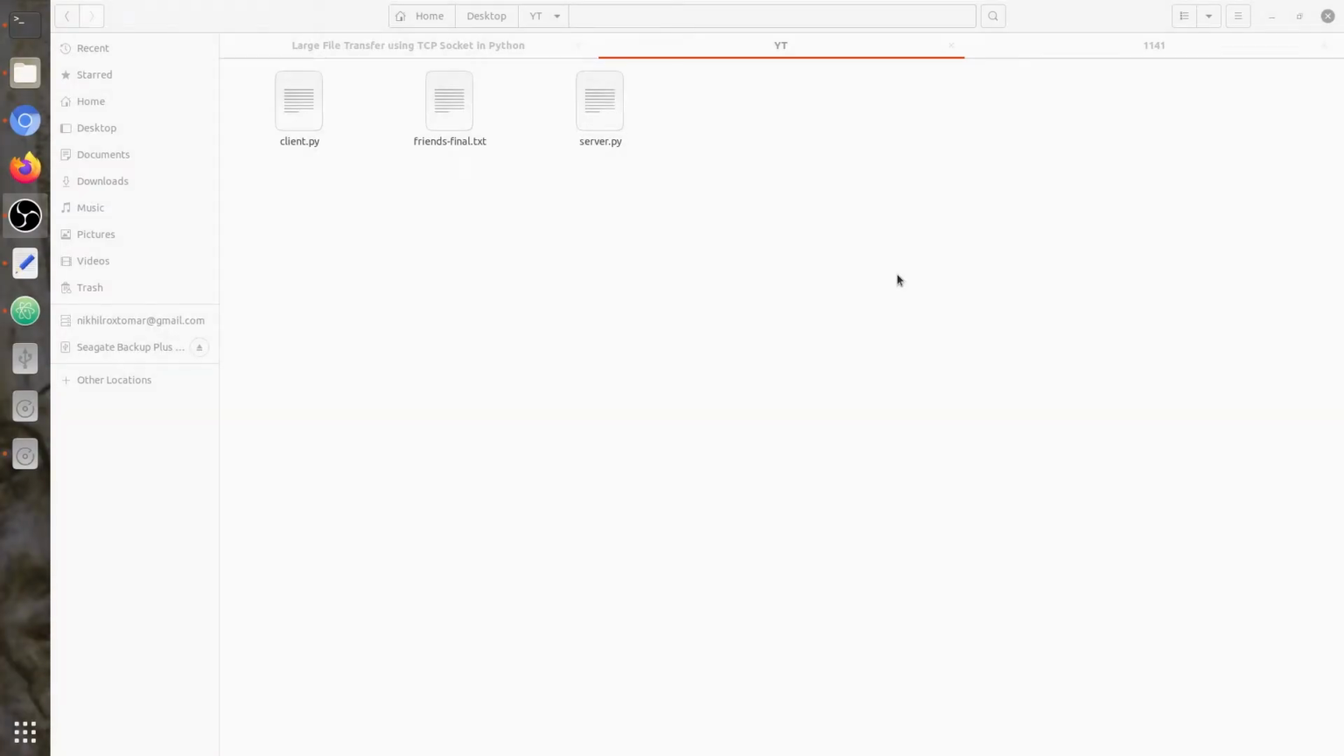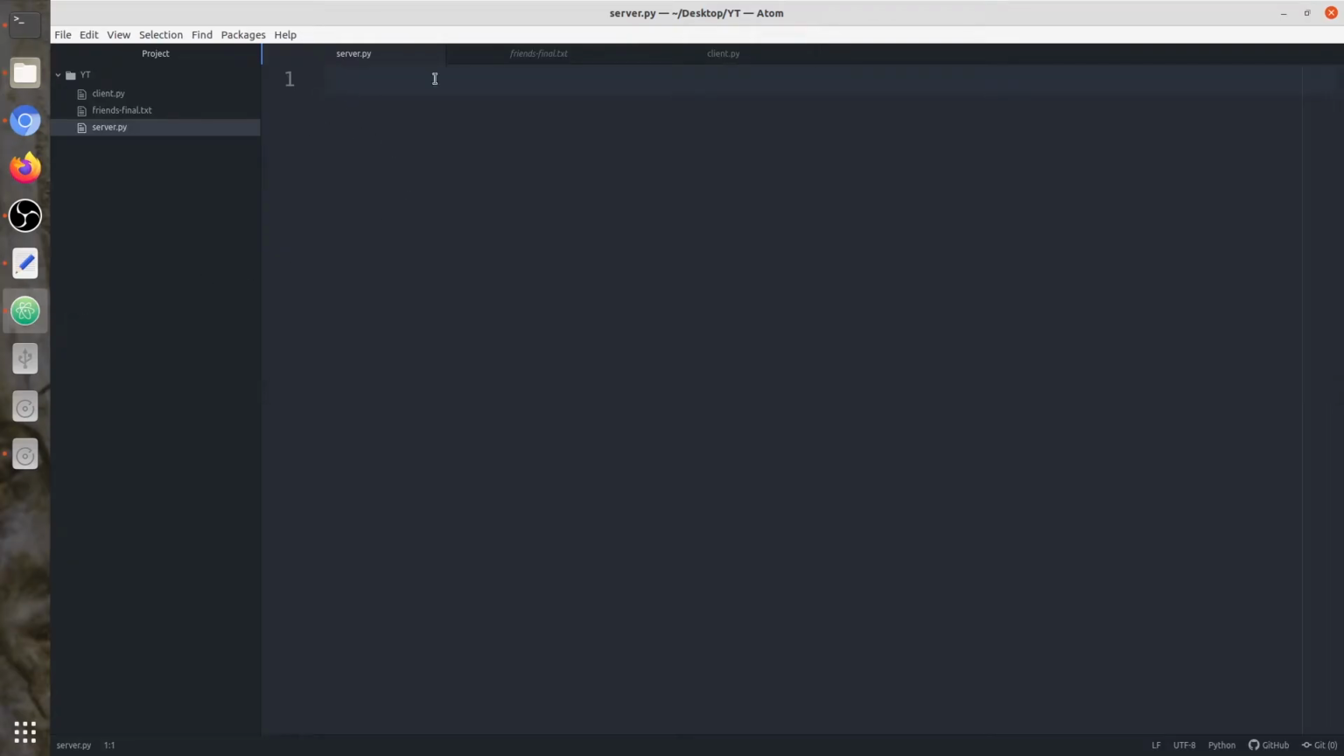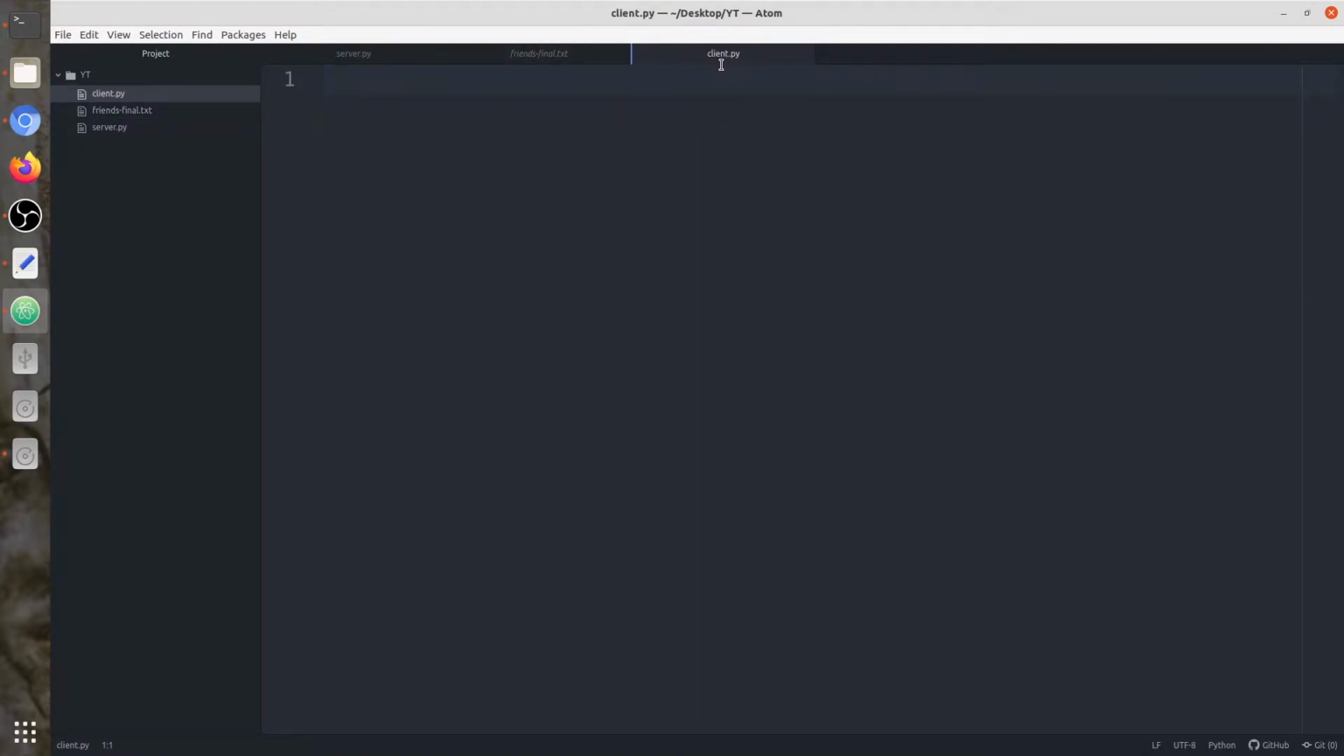So here in this program, we have three files. First is client.py, second is the friends final.txt text file, and the third is server.py. So this second file, friends final.txt, basically is a text file containing the textual data, the dialogues between the persons of the Friends series. So we're going to transfer this file. The client is going to read this file and send this textual data to the server. The server is going to receive it and save it in another text file.